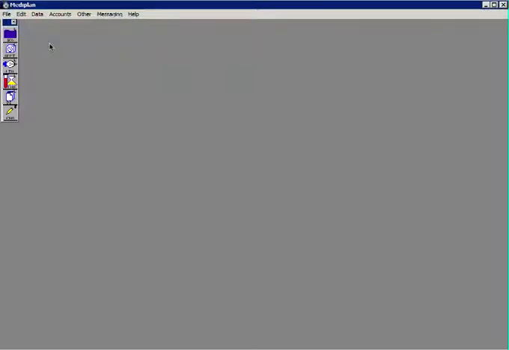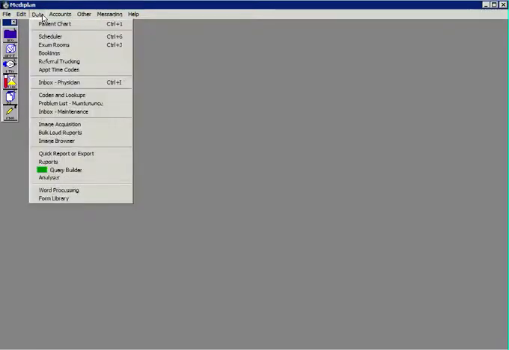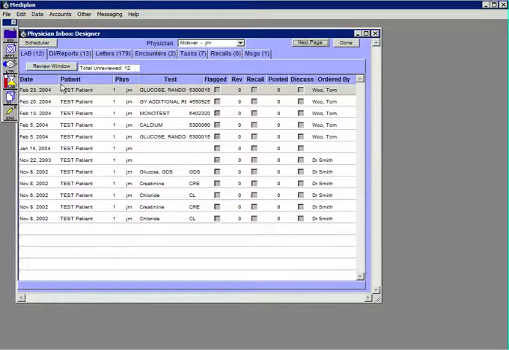Video is about the physician inbox. The physician inbox is basically the same as an inbox for paper on a desk, except it's filed on the computer. Now, when a physician logs in, they will automatically have their physician inbox open up, and it can also be opened under the data menu for inbox physician.